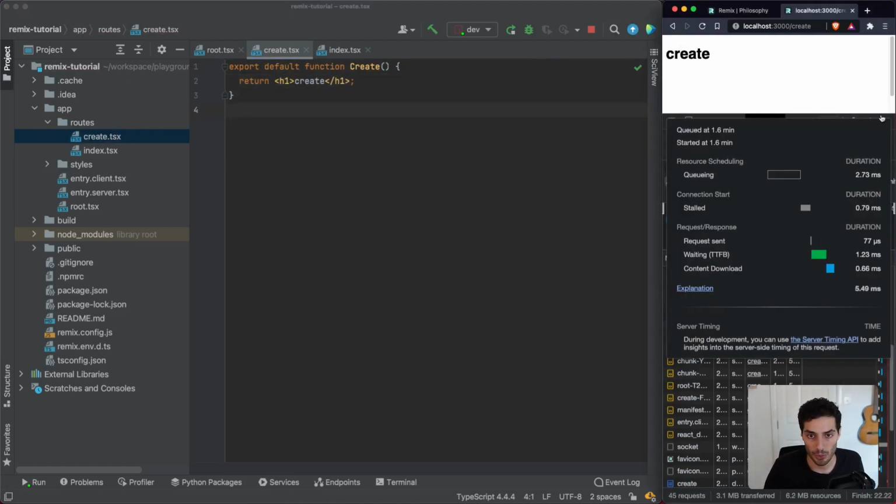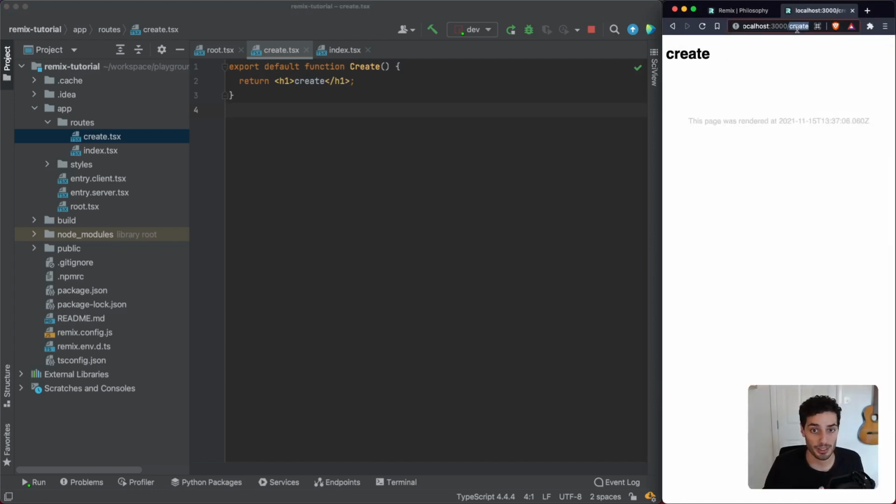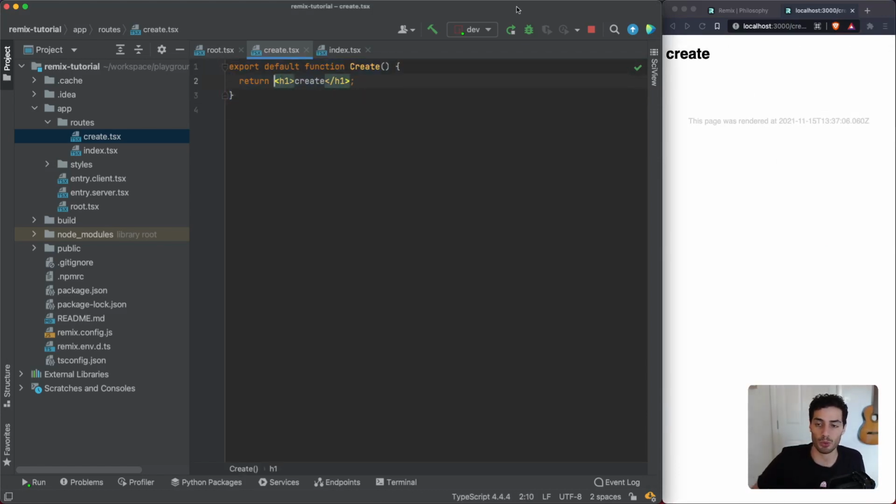So you can see straight away, let me just pop this all the way down. You can see that the create page now exists. And all we had to do was export a default function there. So in this create, what if we wanted to do a mutation? What if we wanted to add a form, send something to the server? Well, let's do that here. In fact, let's do that in a child route. That might be a bit better.